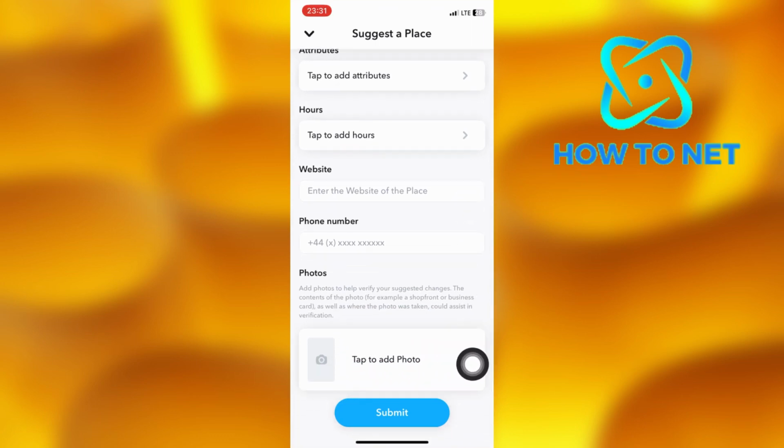Click on Submit and your business details will get submitted to Snapchat support team. When verified, your business will show up on Snap Map successfully. That's how easy it is to add your business on Snapchat Map.